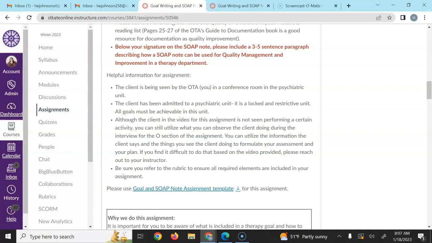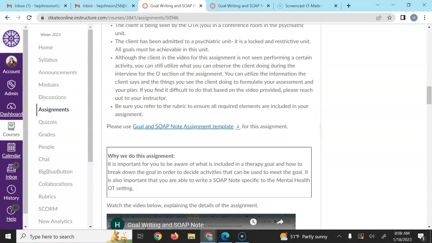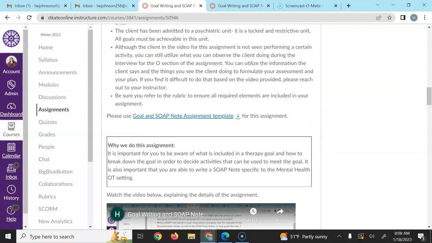And then, although the client in the video for this assignment has not been performing a certain activity, you can still utilize what you observe the client doing in the O section of the assignment. So if you see them fidget, if you see them unable to make eye contact or able to make eye contact, all of those things can go in the O section. And then if you have trouble with that, please don't hesitate to reach out to me. And again, as with all of your assignments, be sure you refer to the rubric to ensure that you include all the required elements.